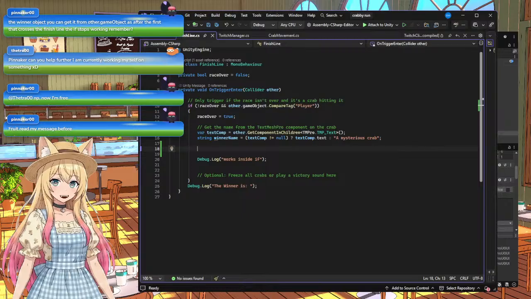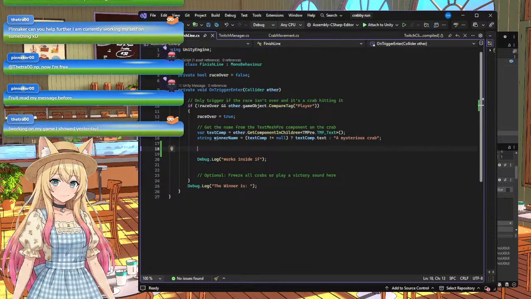The winner object, you can get it from another game object. Oh, as after the first that crossed the finish line, the if stops working, remember?